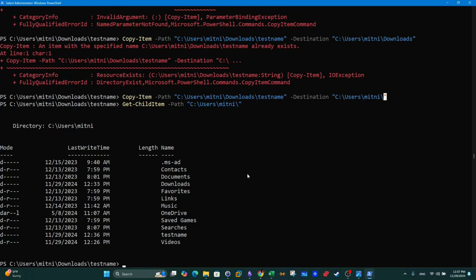Now let's say you want to move the item. Moving an item means you are not copying the item from the source location, you are actually removing it from the source location and putting it in another place or in another directory. So to move an item, you can use Move-Item.